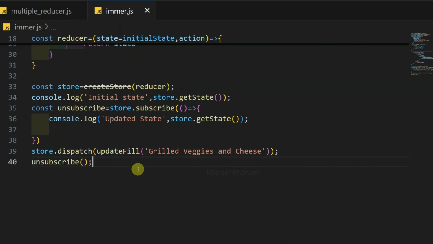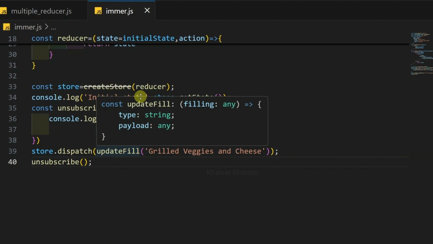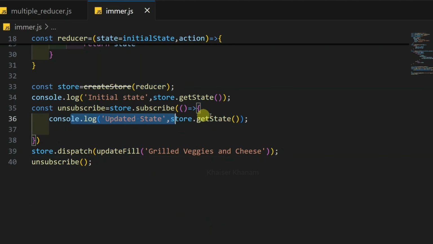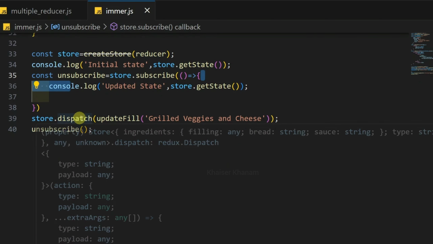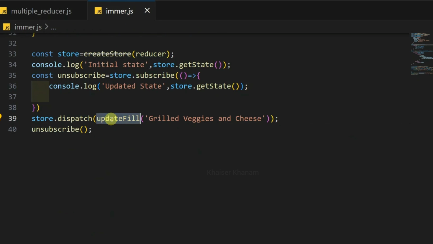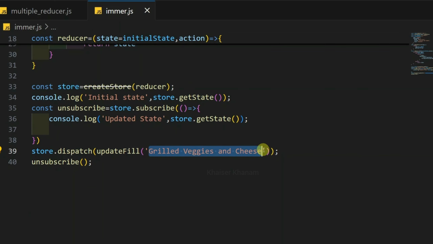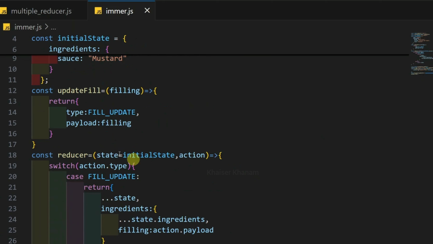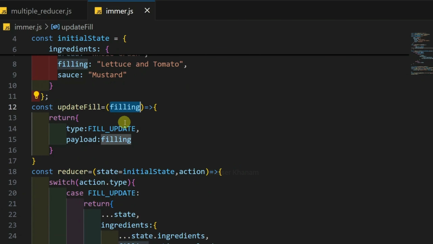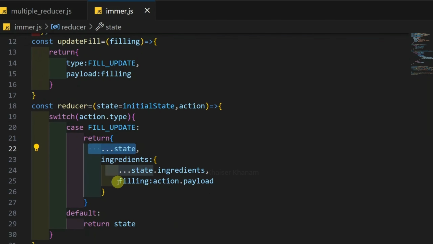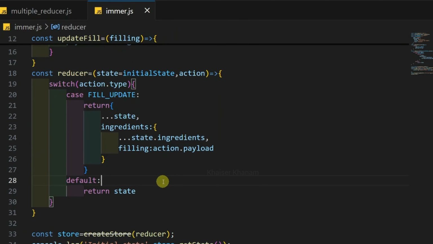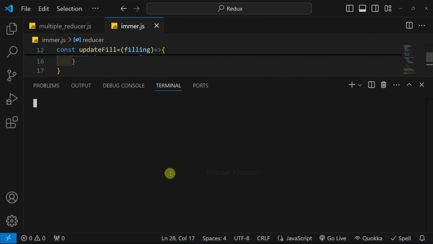I believe you are already aware of these steps: how to create the store, how to get access to the initial state, how to get access to the updated state. Once I have all this set up, I am dispatching the action creator updateFill, where I am passing grilled veggies and cheese as its argument. Once I dispatch the action, that value will be passed here and assigned to the payload. And successfully, inside this filling property, I am passing that value. Now I'm just going to open the terminal. Inside this, I will write node immer.js.